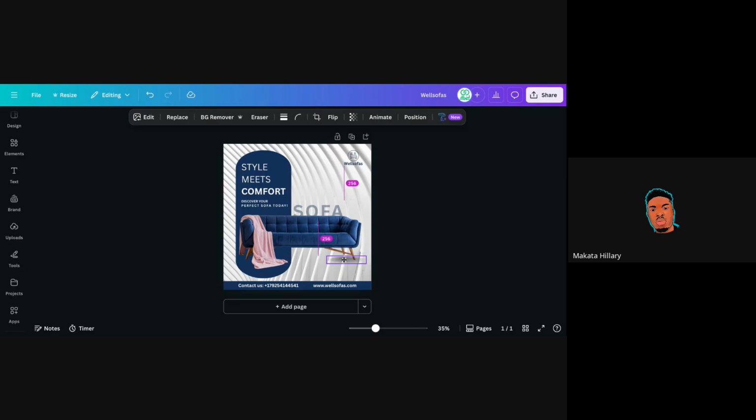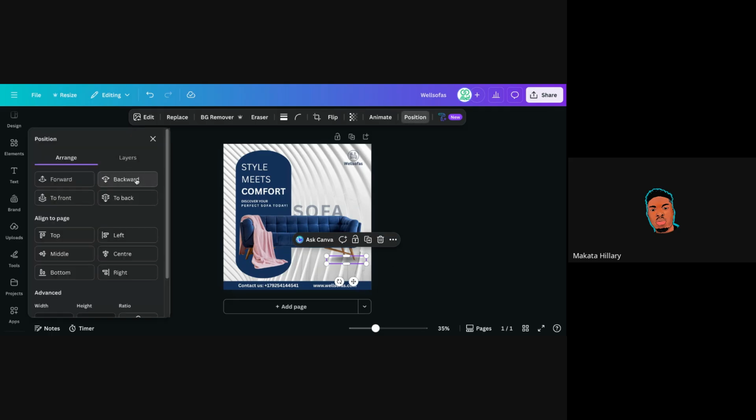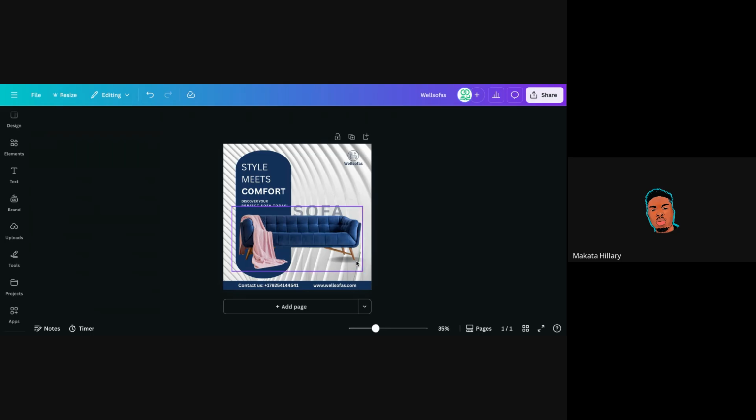So like I said, you can decide to place it here. Remember, if you place the shadow here, make sure to position it backwards so that the first leg, that's the leg of the cushion, can be on top of it, instead of the shadow being on top of the leg. So make sure you position the shadow backward so that it will be under the sofa also.